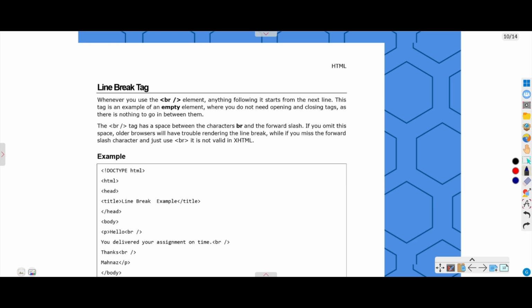Now next we are seeing the break tag. It is an unpaired tag.